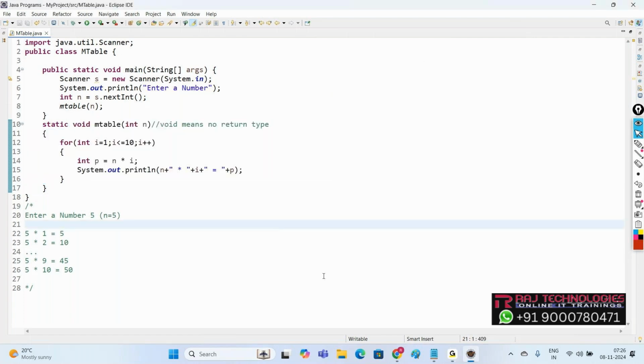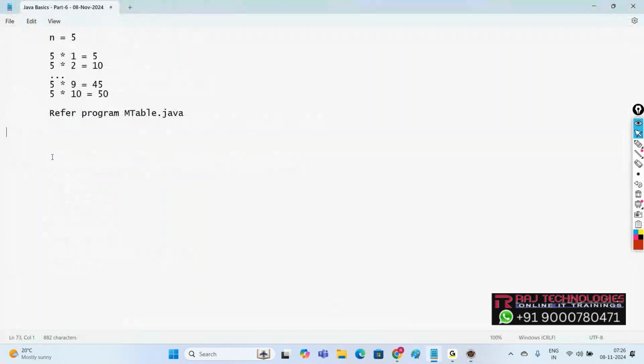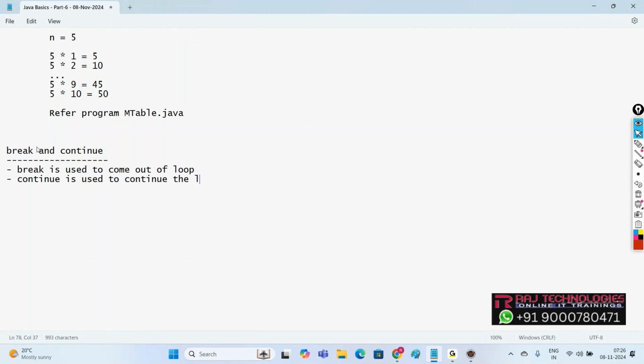Now, let us move to the next concepts here. Break and continue. Break is used to come out of loop, and continue is used to continue the loop. Break is for what purpose? To come out of loop, and continue is for what? To continue the loop.